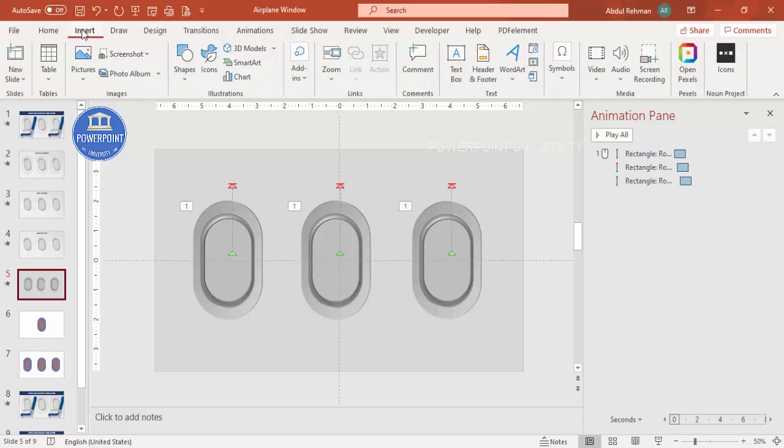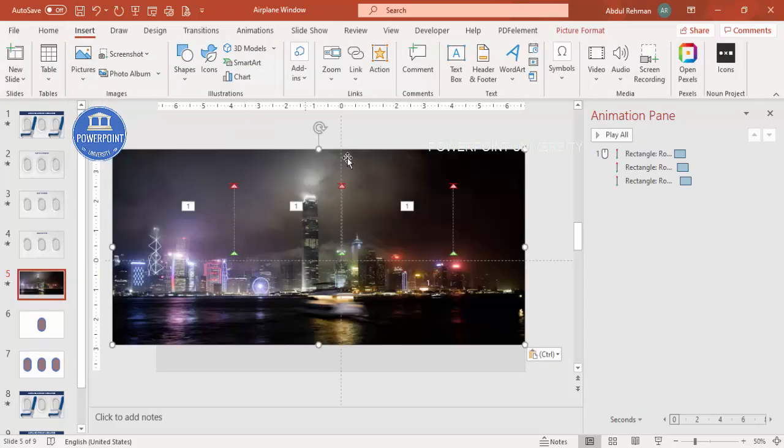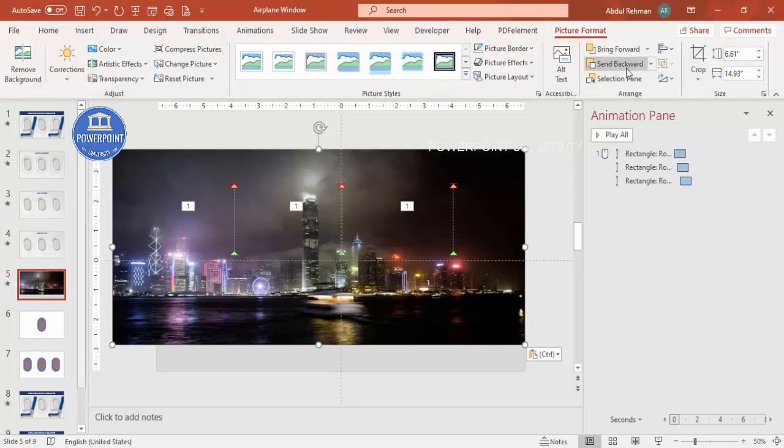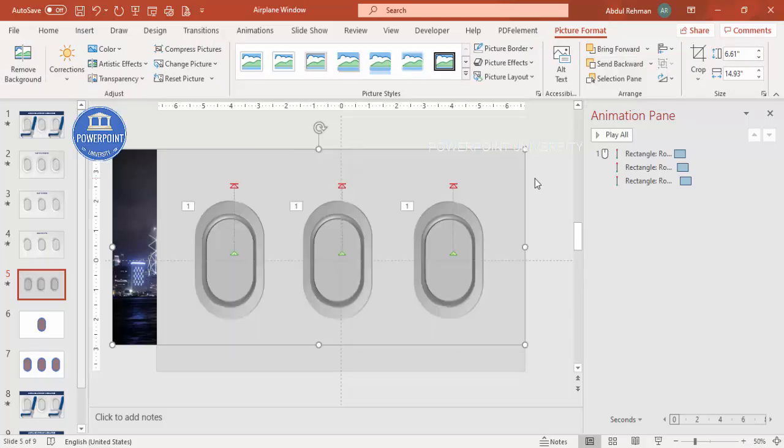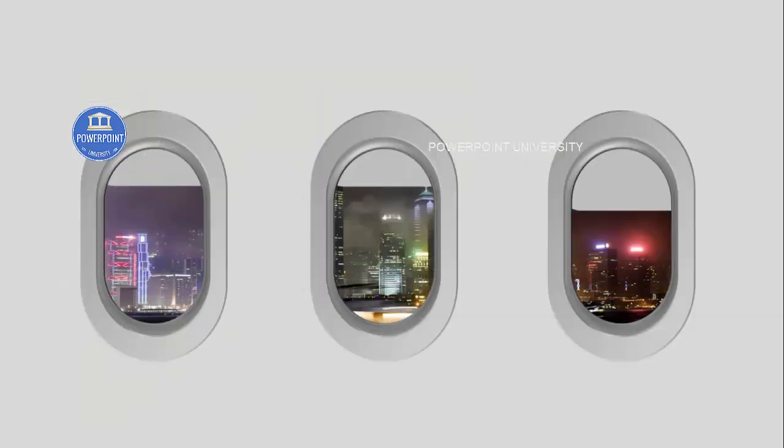So in this case, you can go to insert, and I have downloaded the picture already. So let me just paste it here. So I'm just going to use this image. You can see here, this is the cityscape from the night. So let me just select this and go to the picture format and then send this to back. Okay, so it is not visible. It will be visible only when you play. You can see here, then only it is visible.